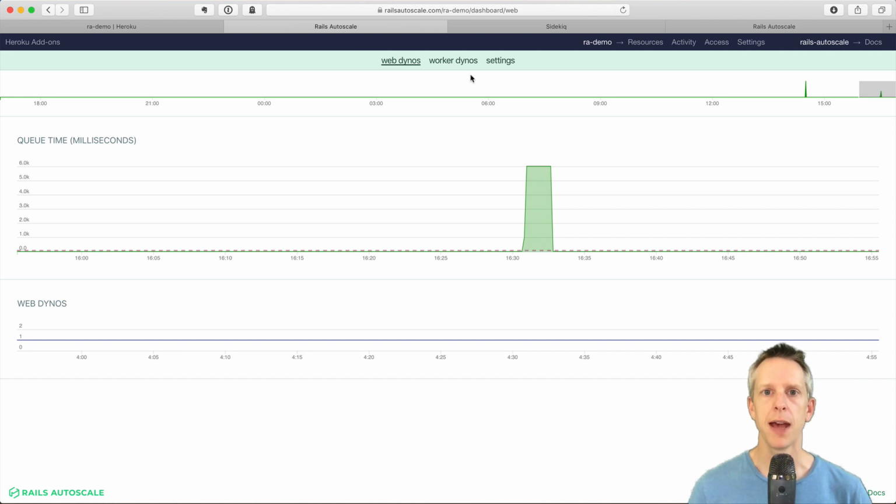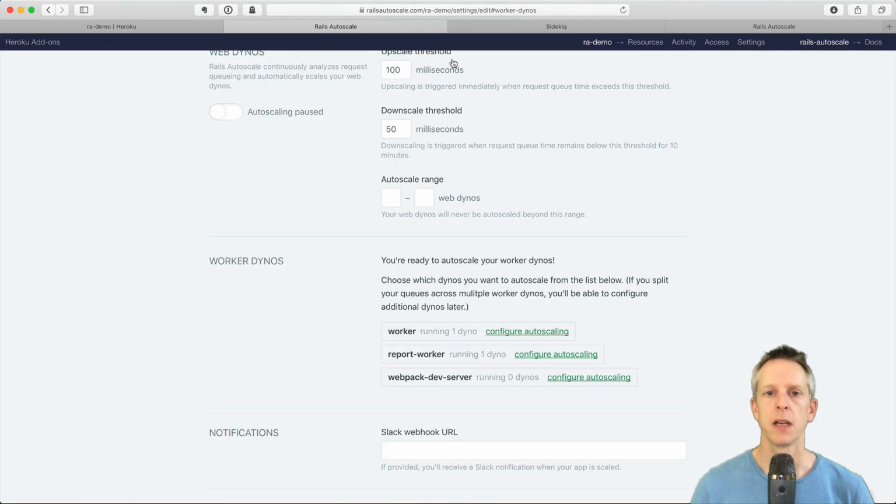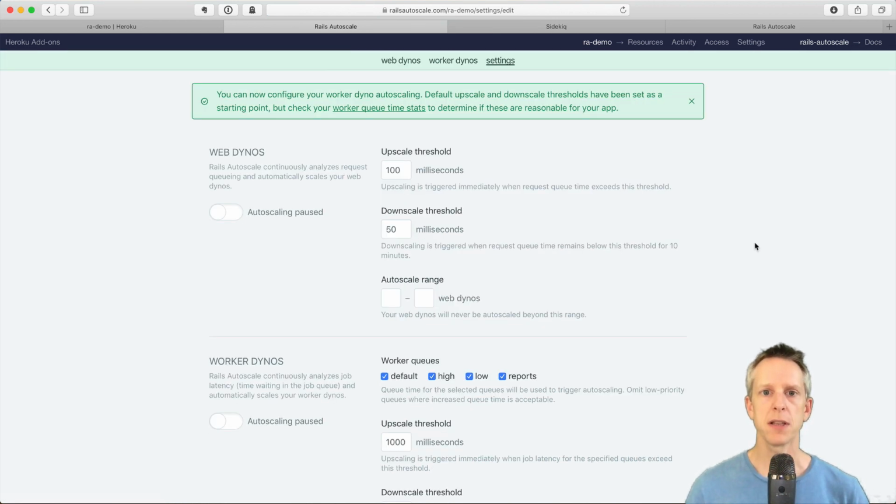You'll notice a new nav bar up top showing web, worker dynos, and settings. I'm going to click worker dynos to get started with this. This takes us to the settings page where it'll walk you through setting up worker dyno autoscaling. What we're going to see here is every process that I've defined in my Procfile. Let's configure autoscaling on our worker dyno process type.